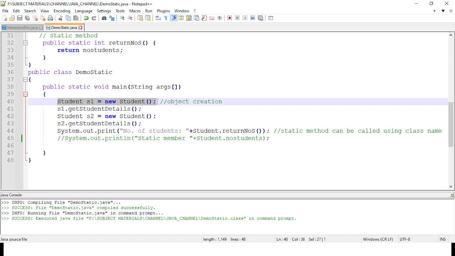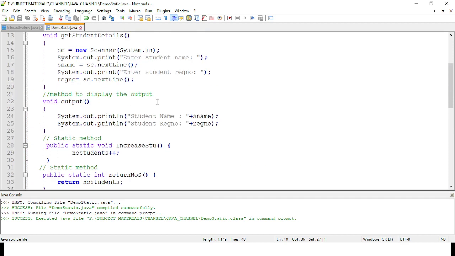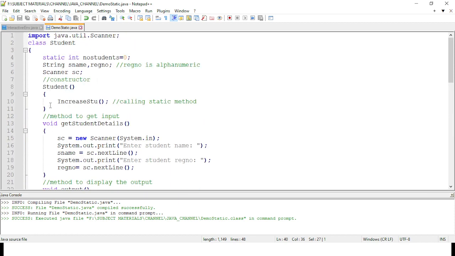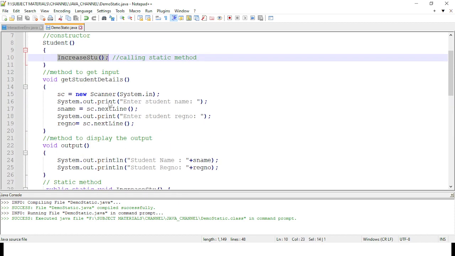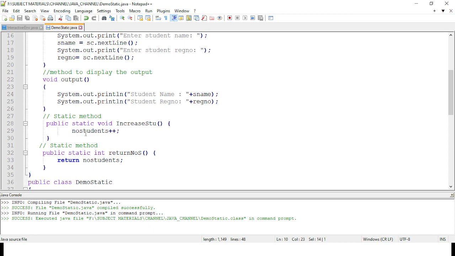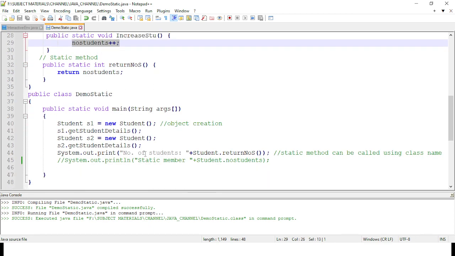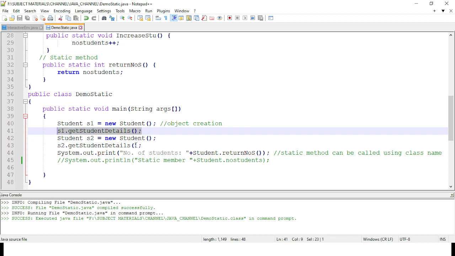So automatically the constructor will be called. So the student constructor will be called. Due to that, the static method will be executed. Because of that, the number of student static member will be increased by 1. After this execution, you can see the number of students is 1.